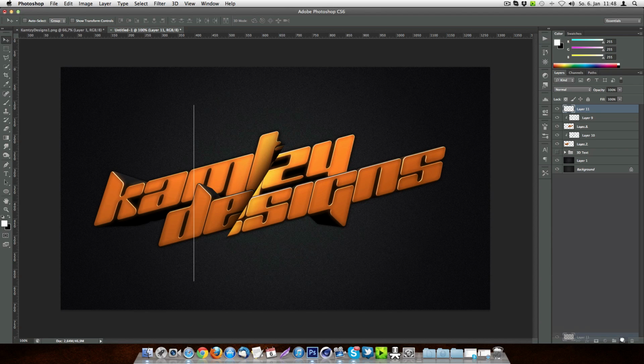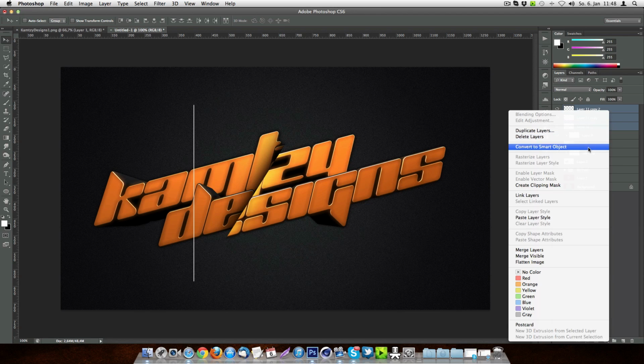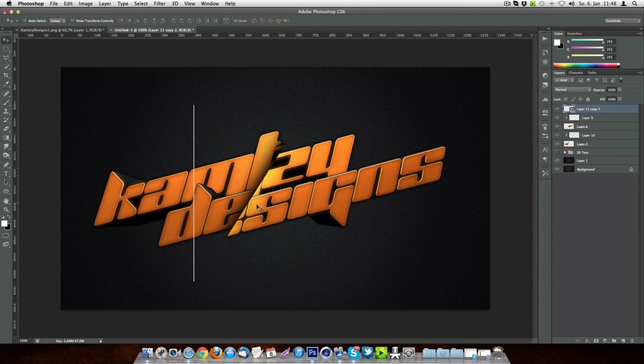I'm just duplicating it a bit until I got a proper white line. I'll put it on smart object, and I will just rotate it until it fits directly on this line there. So that should be good. It should fit perfectly with that line. Too much. I think that one fits good. Yeah, now it fits really good.